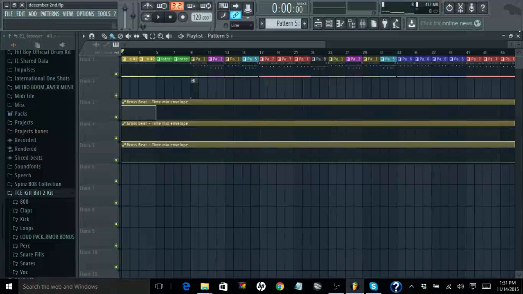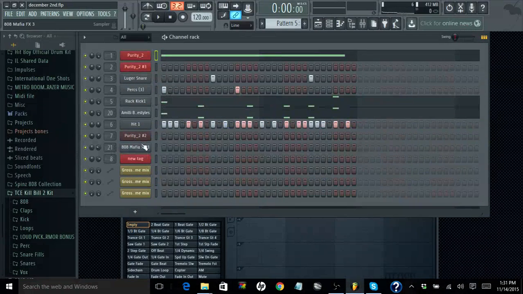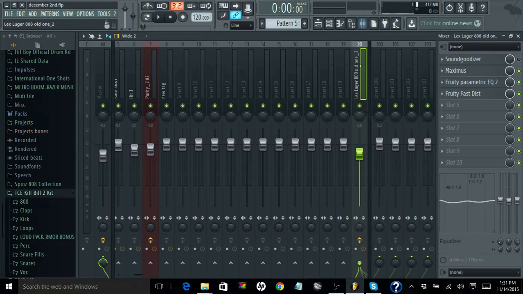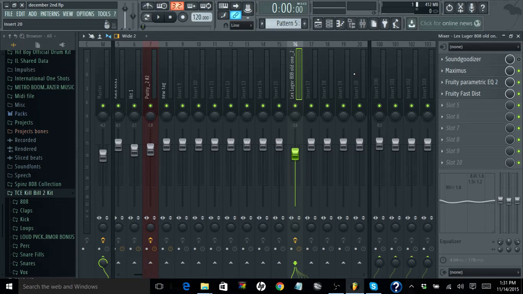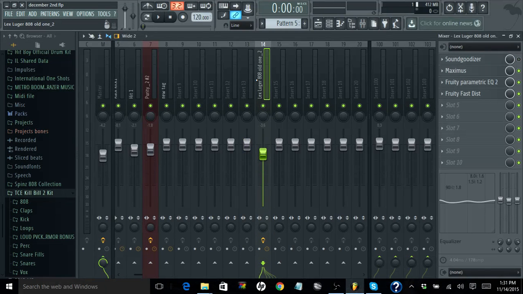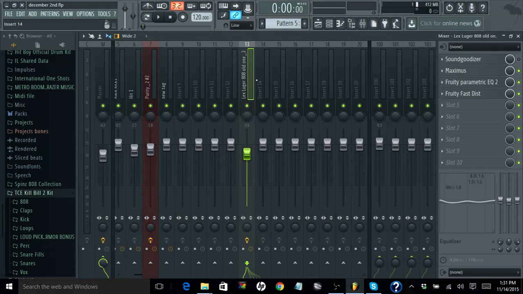Okay, so, all right, it's only one thing. Let's see. So that's on track 20. So the first thing I'm going to do is move this over. And this is one of the main reasons why FL Studio 12 is better than any other version of FL Studio that you might have on your system, because you could do this.